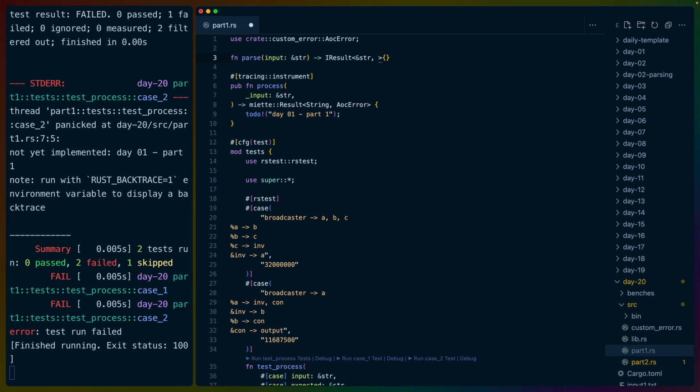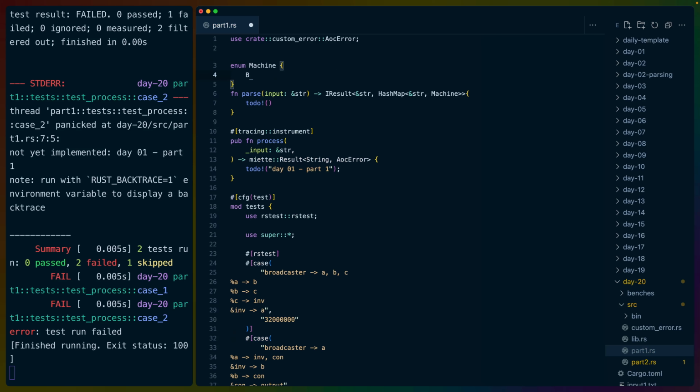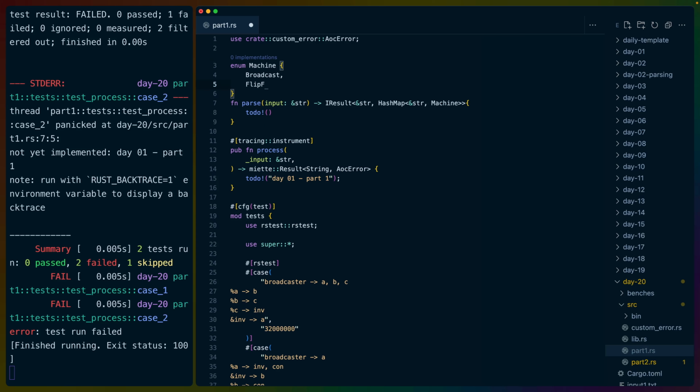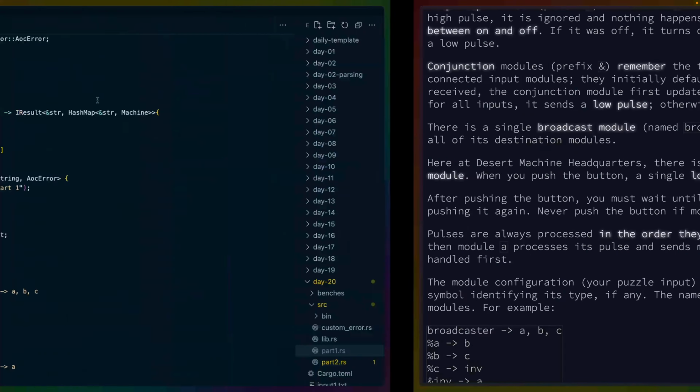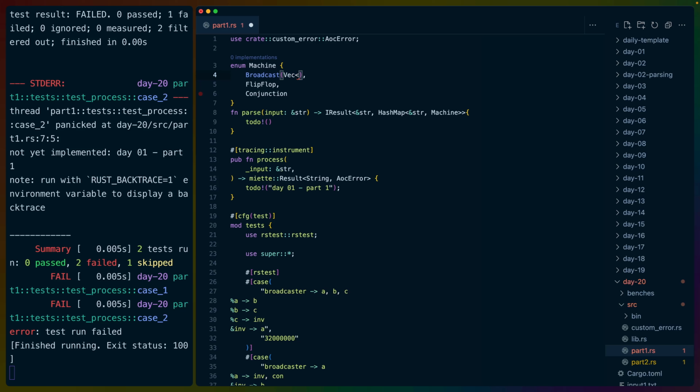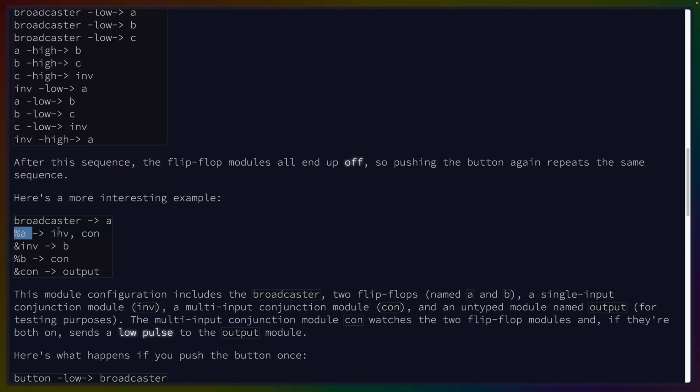I guess we're going to have a hash map of some kind from string slice, because that's the ID, to, I guess, machine. And I guess for the machine, we've either got broadcast, flip-flop, or what was it? Converter, conjunction? Conjunction. Broadcast has a vec of destinations. Flip-flop to start out has, I guess, also a vec of destinations. Are these all vec of destinations? Flip-flop has potentially 2 outputs.